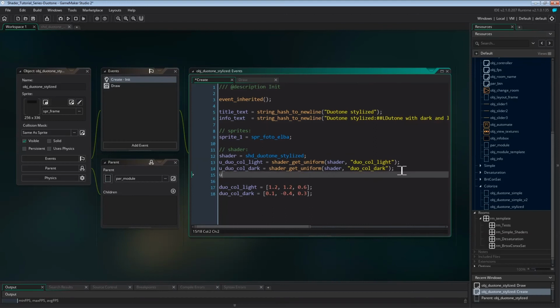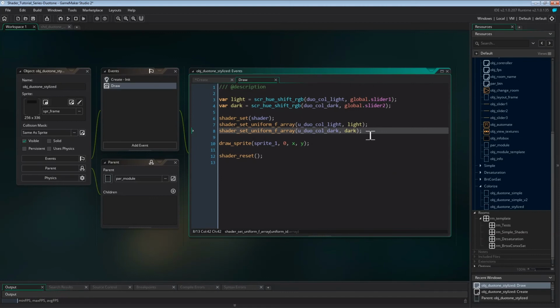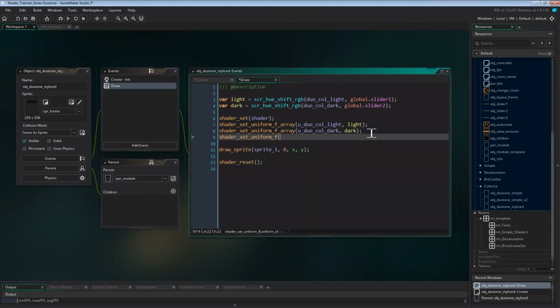So back to the create event and add a new uniform. I create the handler uCrush for the uniform crush. In the draw event, I pass the uniform as a float using the global slider 3 and multiplying by 0.5, because at 0.5 we've reached the maximum crush level. Every gray value below 0.5 will become the dark color, and every gray value above 0.5 will become the light color. If you're not using the base project, just set a constant somewhere between 0 and 0.5.